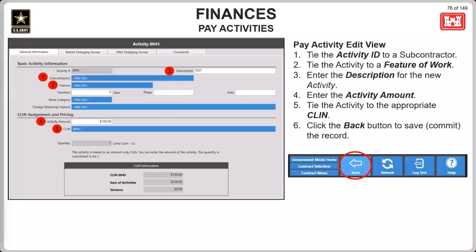For the dredging waterway feature to be used, a dredging waterway must be set up in the district library with one or more features added to it. That waterway can then be linked to this contract via contract setup in the dredging tab and in the waterway system lookup field. For progress payment purposes, the only items that must be entered are the activity amount and the link to the CLIN. Other fields are entered at the discretion of the district, office, or contract policy.